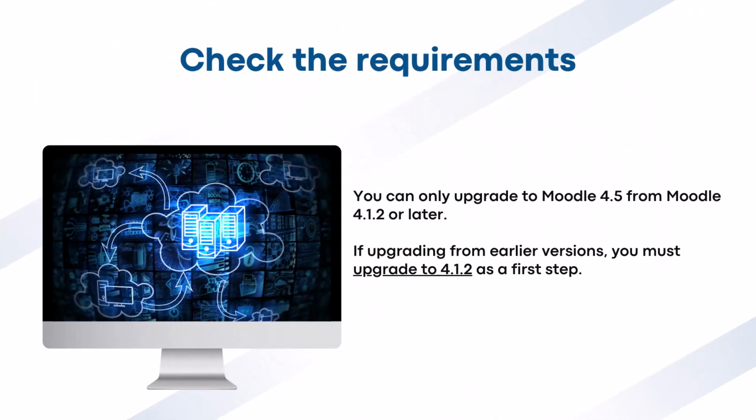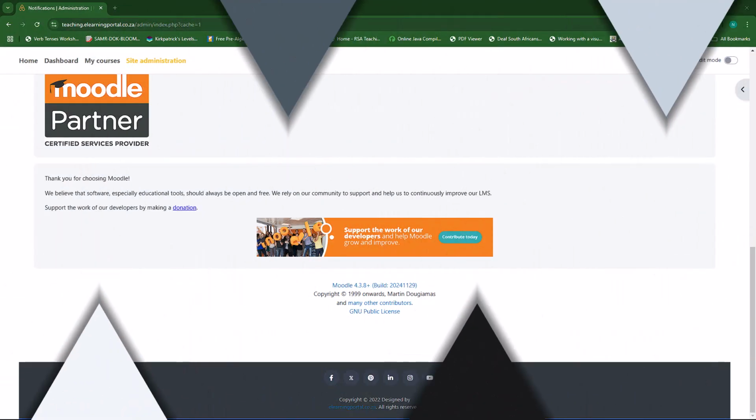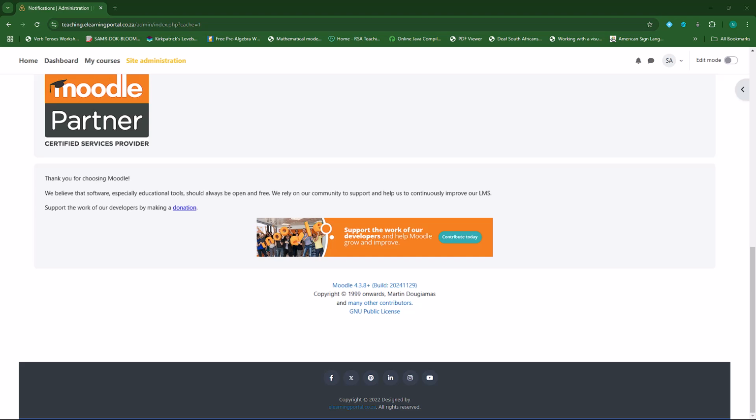Now you need to take note that you can only upgrade to Moodle 4.5 Plus from Moodle 4.1.2. So if you're not on 4.1.2 yet, you need to upgrade first to 4.1.2 or later, and then you can upgrade to Moodle 4.5 Plus. If you're unsure how to upgrade to 4.1.2, just watch my previous videos on upgrading Moodle and come back to this video. So when you're ready, let's continue.